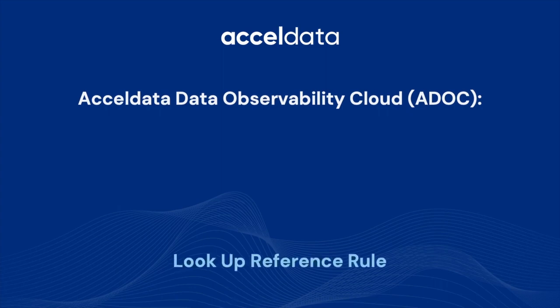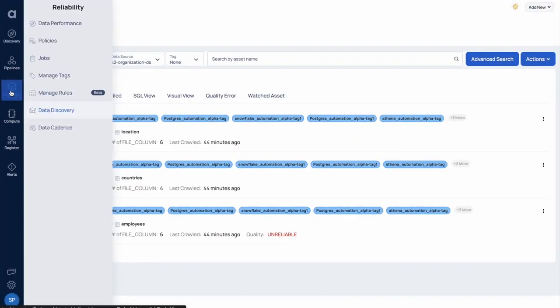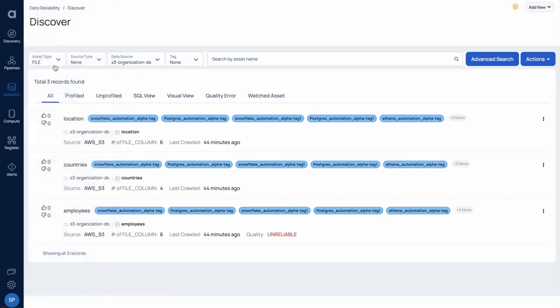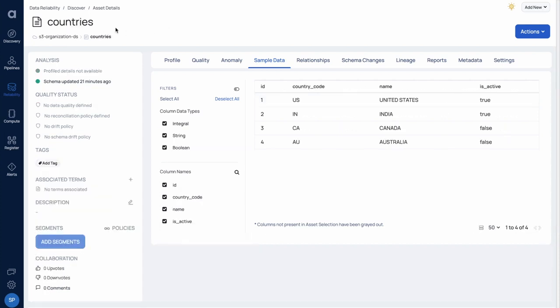In this demo, we will be seeing how to use the advanced lookup reference feature while creating a data quality policy. To demo this feature, I will be using the location, employees, and countries tables. The employees table, for example, is the master table where we will be focusing on the country ISO code column and state name column. The countries table is our reference asset.